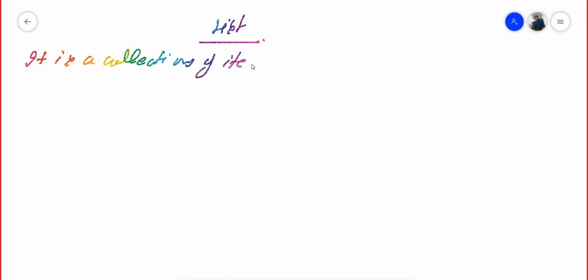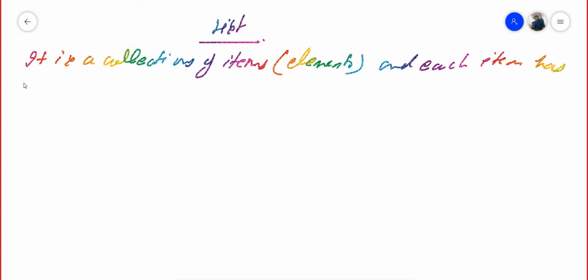I started the list in the last class. Okay, list. What is this? I have already told you that it is a collection of items. You can say elements also. Okay, and each item has its own index value.